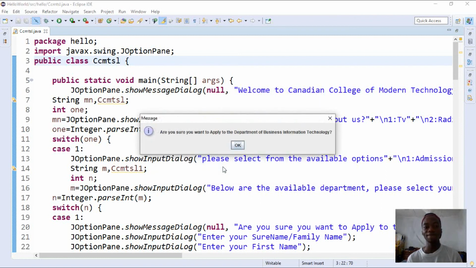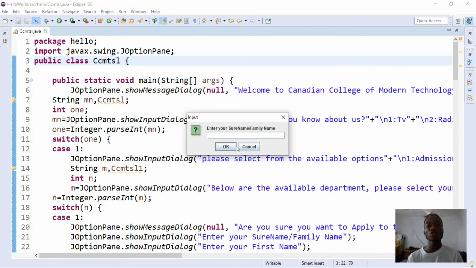Say okay. Are you sure you want to apply to the Department of Business Information Technology? I'm going to click on OK as well. Enter your surname. My surname is Safa. That's our family name. Then you click on OK. Enter your first name, Ibrahim.